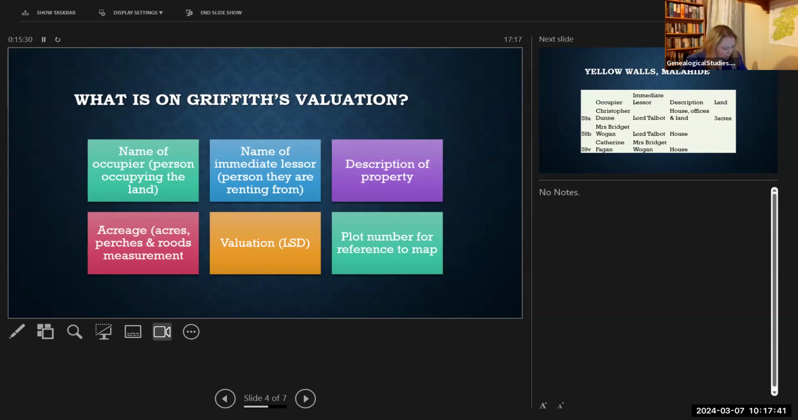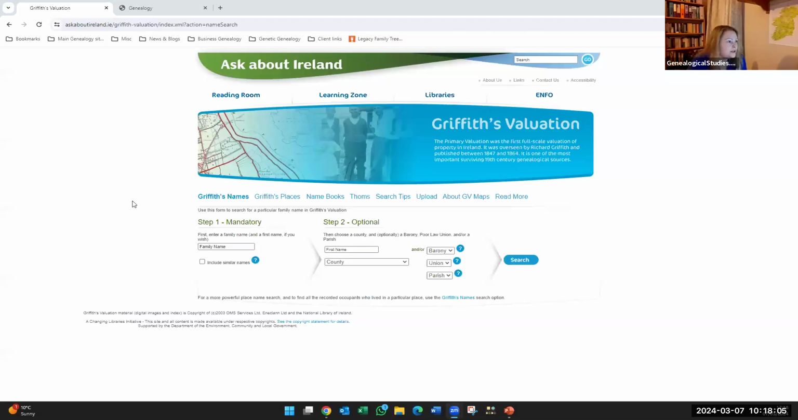So let's pause the slideshow here now, and we'll go on and do a couple of demonstrations. I might have to unshare and reshare in a second. I know there is a way to do the share and unshare, but it doesn't always work for me, I find. Okay. So I'll come back in a minute to a list of places that we can look at Griffith's valuation. But first, what I want to do is just do a couple of demonstrations for you.